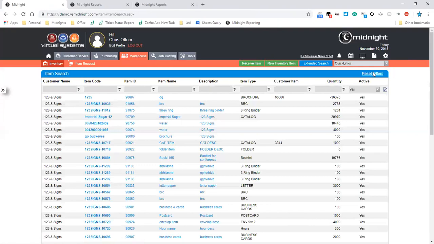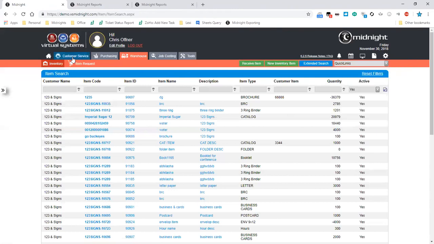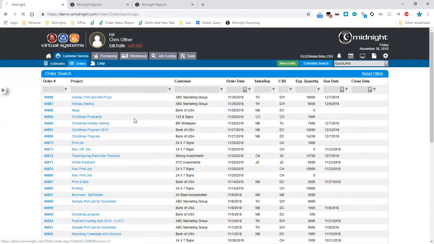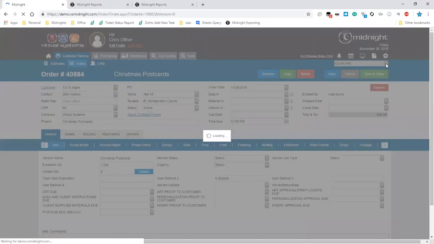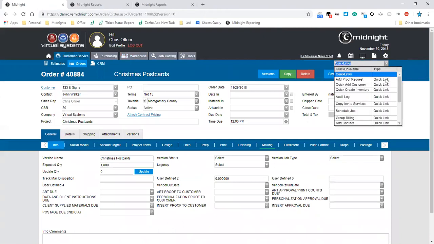Now, there are a few other ways to get inventory into your system without modifying the ones that already exist. You can either click the New Inventory Item button here. You can, under the Quick Links, hit Receive Item, or click this Receive Item here to get the count into the system. Or within the job, you can click the Quick Links button and select one of the options in order to get new inventory added straight to the job itself.